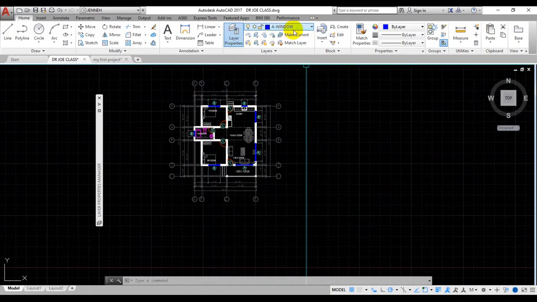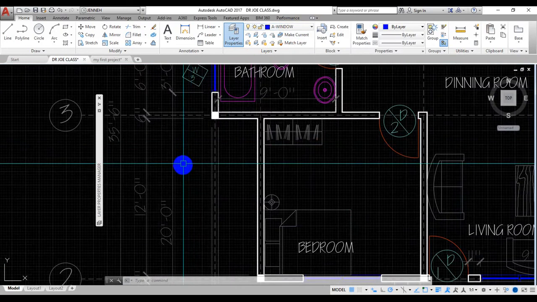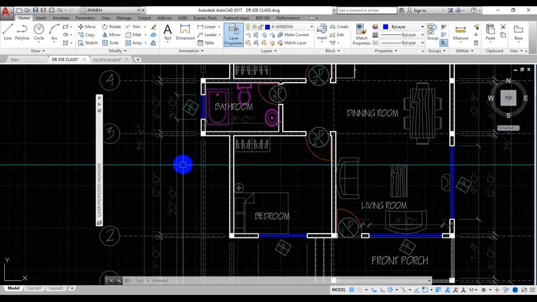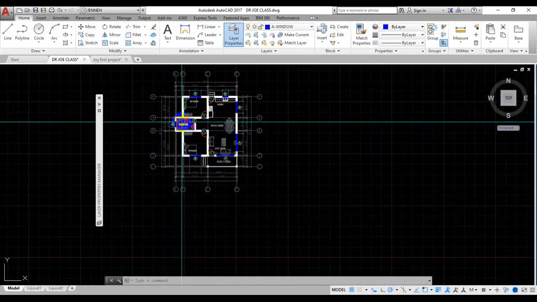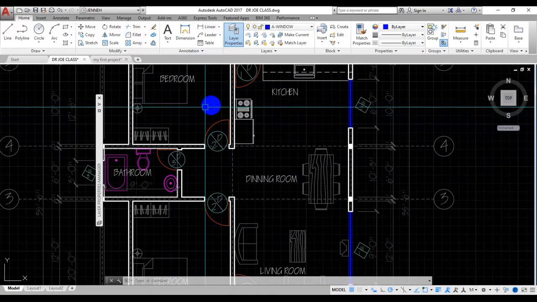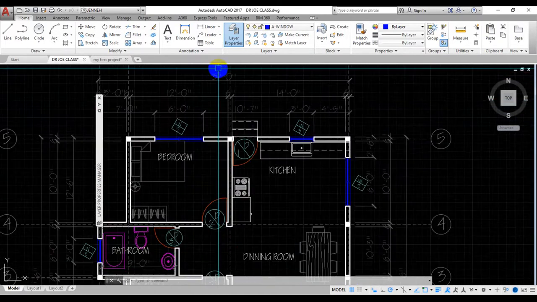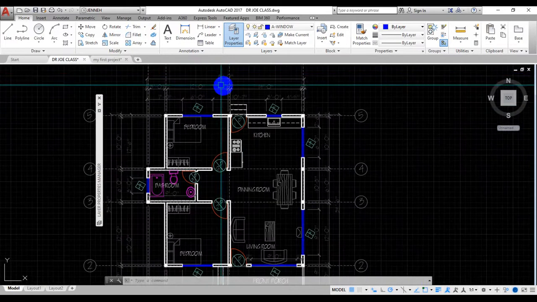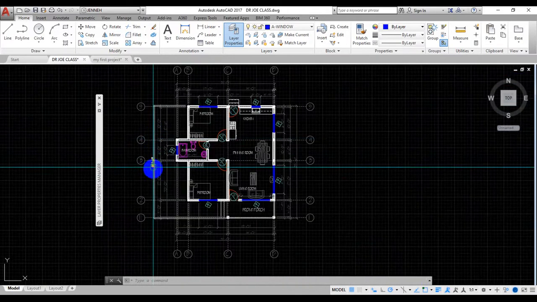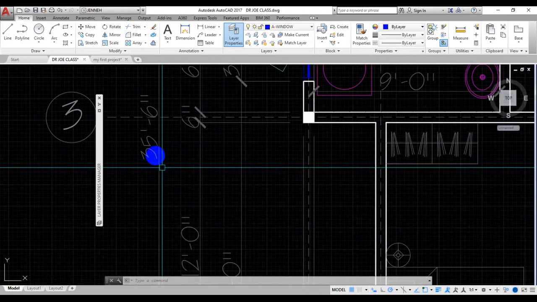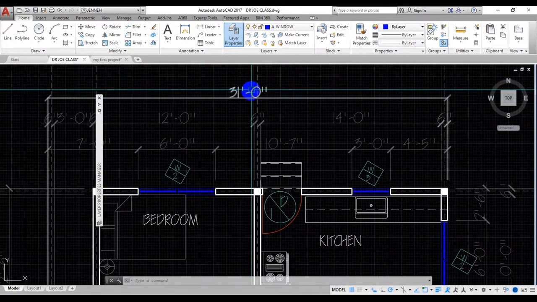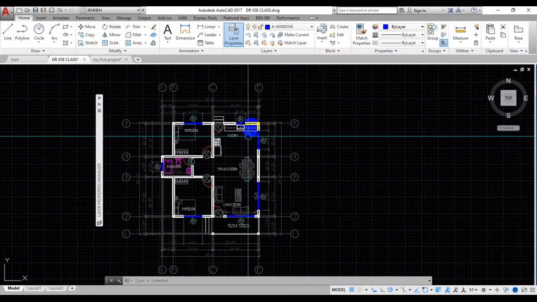Notice that I told you this is your layer control. When you start to draw your floor plan, you first start with your walls. You cut all your partitions. This is exactly what we are going to do. The overall dimension here is: the length is 35 feet 6 inches, and the width is 31 feet 0 inches.